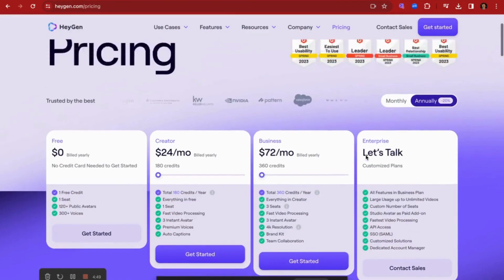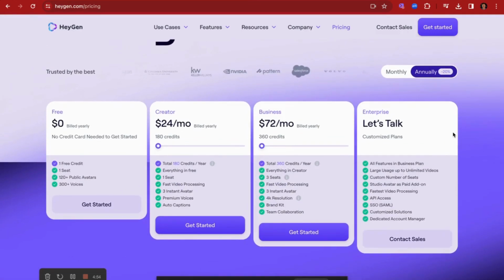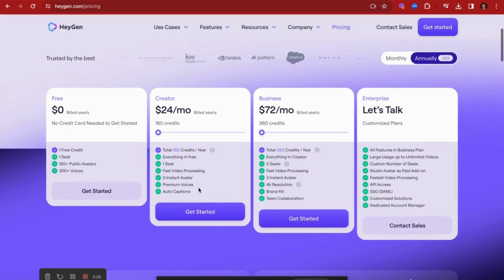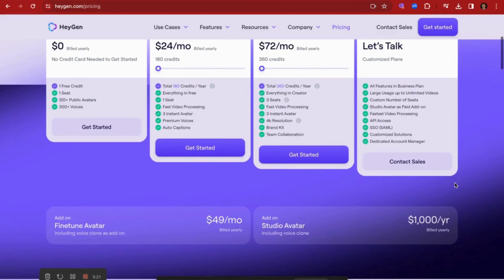So, moving over to Heygen, as I mentioned, we're going to first talk about their pricing and then we'll go into the platform itself. The Heygen platform comes in four pricing tiers. There's a free plan, which includes one seat and 120 public avatars, which we'll go over in a little bit. The next plan is $24 a month and includes three instant avatars. The business plan is $72 per month and again includes some instant avatars in addition to some team collaboration. And then the enterprise plan obviously is not listed on the site as well.